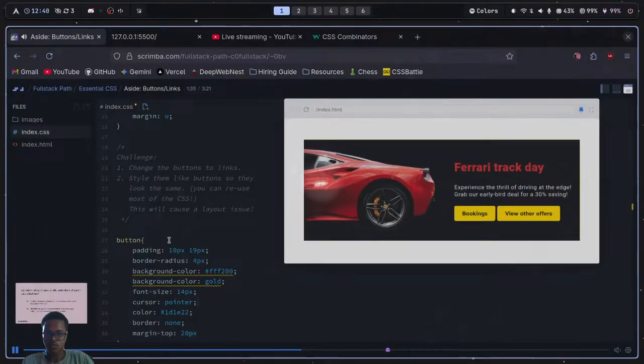Let's have a quick look at the CSS. Making an anchor tag look like a button is fairly straightforward, and I've set up a challenge for you right here. I want you to change these buttons into links, so you can do that over in index.html. I want you to style them like buttons so they look exactly the same. You've got the CSS here, and you can reuse most of it. Warning, this is going to cause a layout issue. Don't worry, we'll deal with that a bit later. Okay, pause now, have a go at this, and I'll see you back here in just a moment.